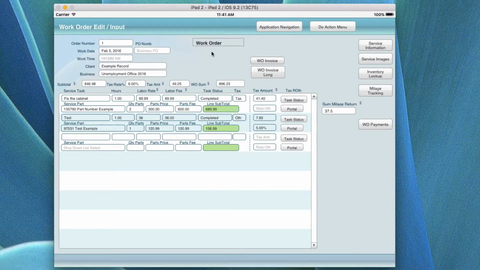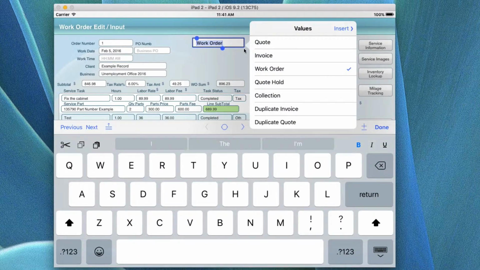The next thing I want to show you is this field here, which is called the work order right now, but can be anything you need it to be. For example, it can be a quote or an invoice. In this case, we are a work order. A quote hold is where you have an invoice or a work order that is on hold until it's actually approved. You could send out a collection notice for somebody who has not paid all their bill and title it collection. And then you could have a duplicate invoice if you're sending it out to somebody for a duplicate, and a duplicate quote, either one, to send out to a client.